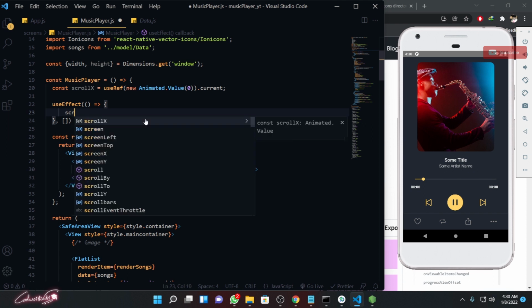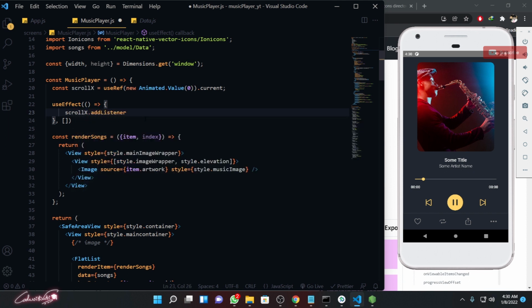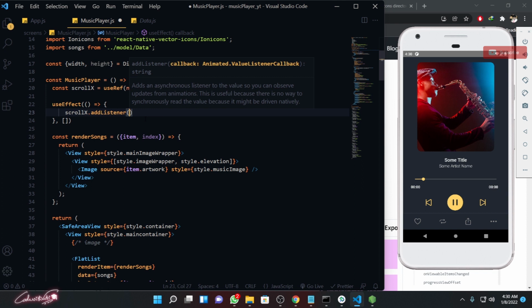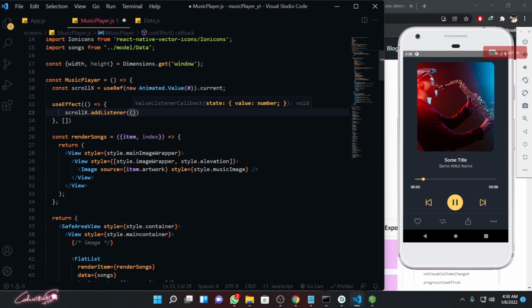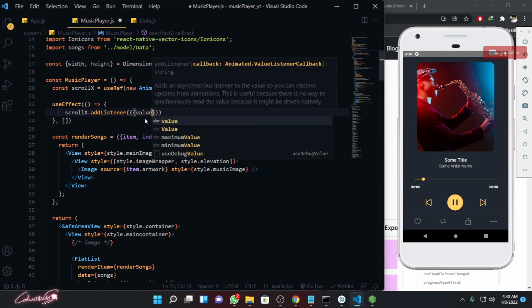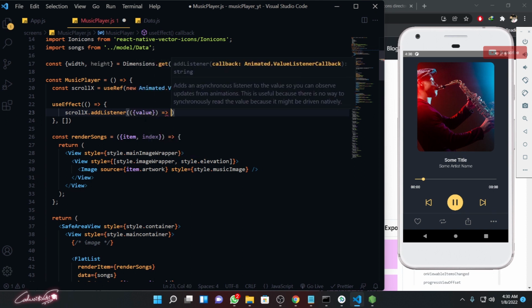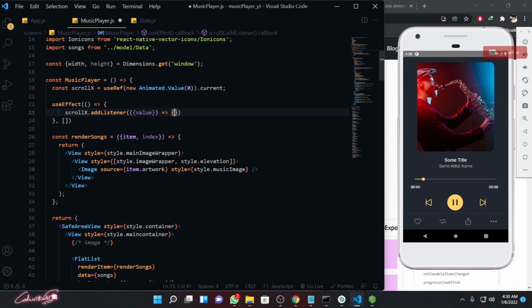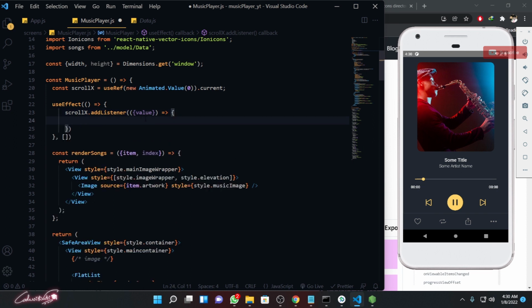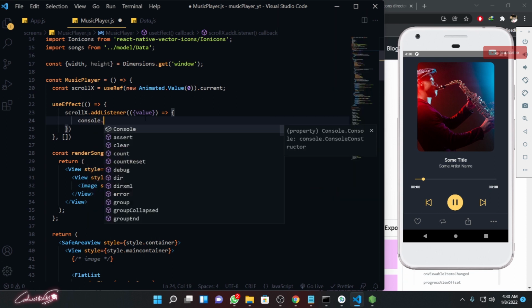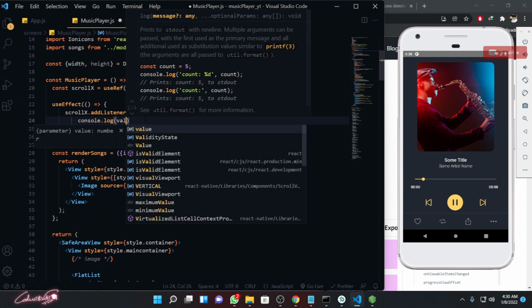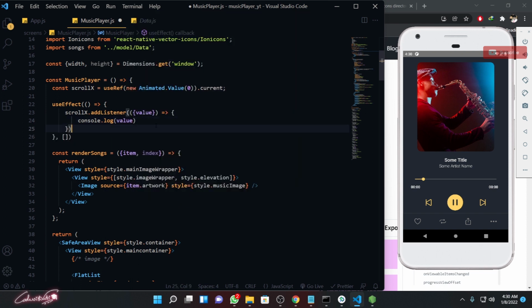Okay, so I'm going to add the event listener for it. So scrollX.addListener. For that reference we are adding the listener, and that will take a parameter as an object. That object is going to be the value and the arrow function. Open it. So now you need to understand how the scrollX is working, how that animated thing is working. So let's console.log it. I'll just paste that value. Okay, if you save it.